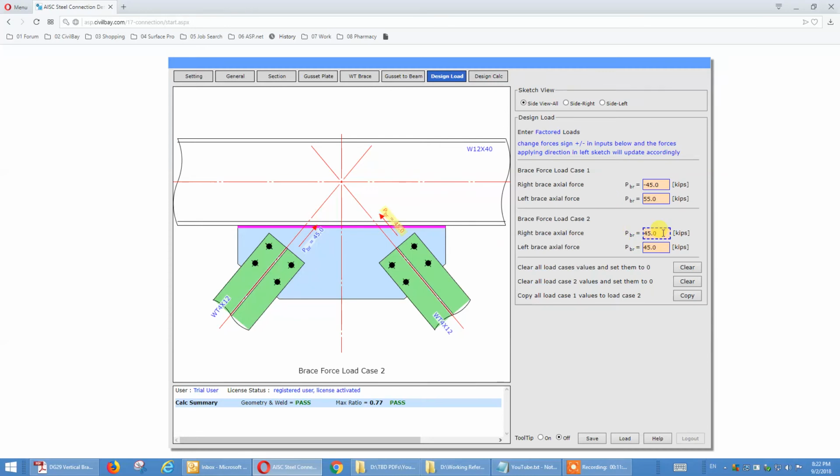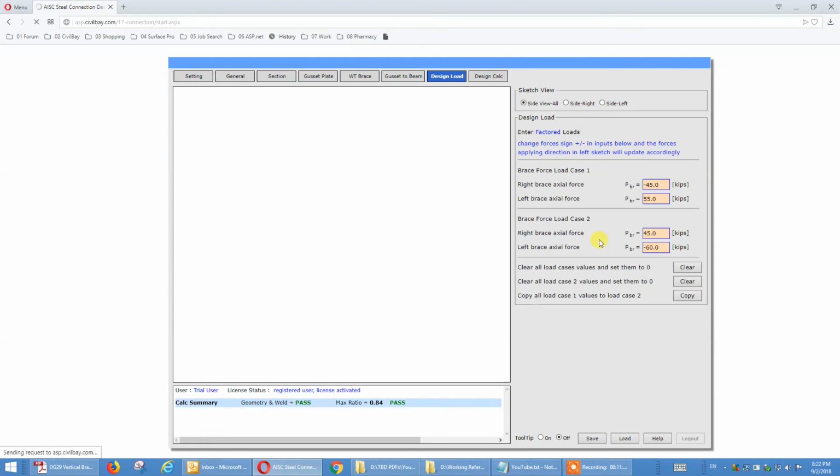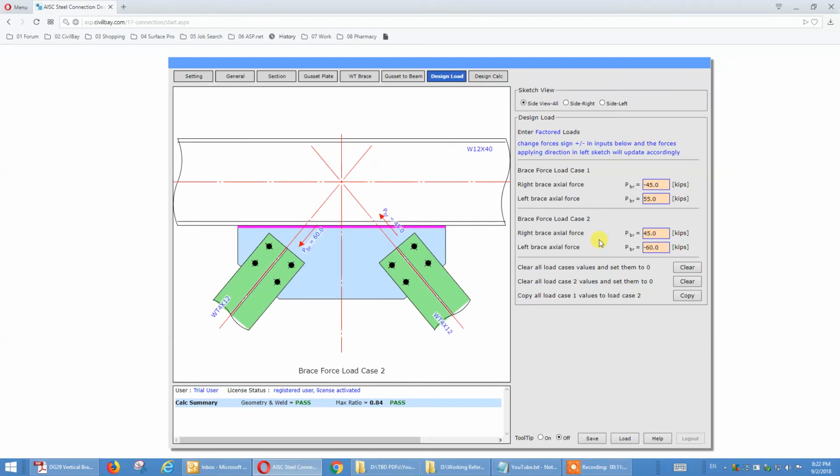Again, in load case 2, we can have the right side in compression this time and the left side in tension. Let's say minus 60, minus 60. All right, so that's the load. We provide the two load cases, and you can do the two load cases in one shot. Then we can provide a couple of options. These also apply to any vertical brace with top and bottom, left and right.